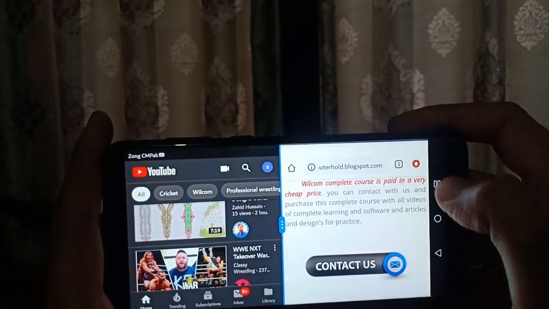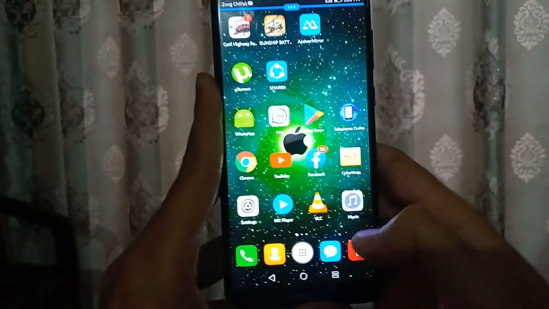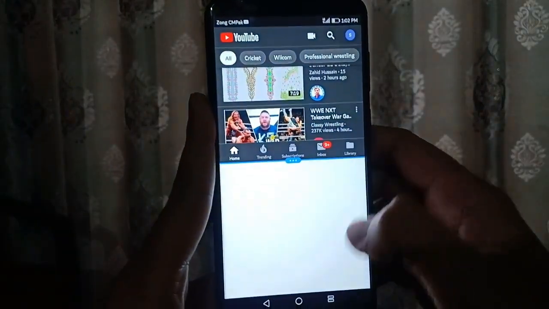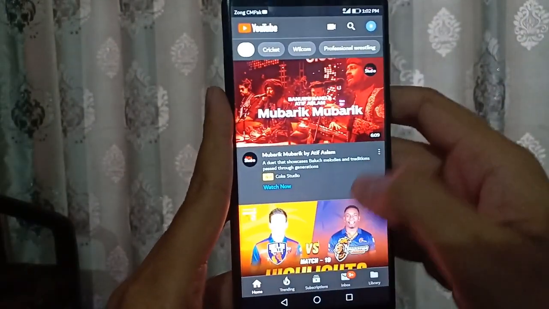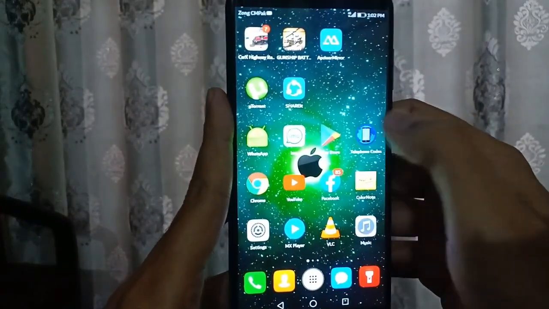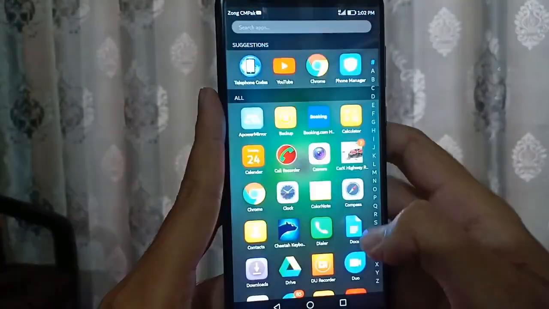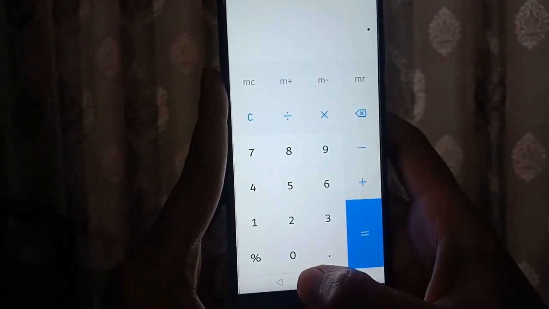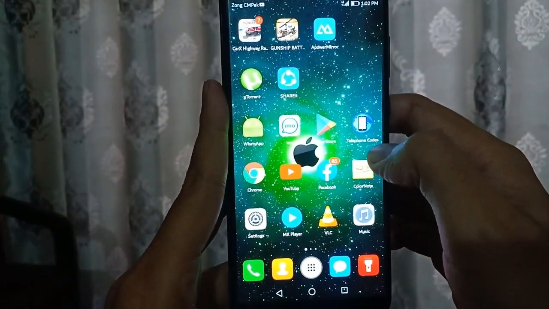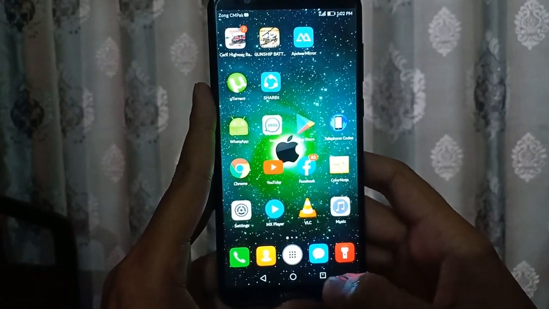Okay, for example, now I want to use this application and calculator. So now I want to use this application, telephone calls, and calculator in one screen. So the method is the same.